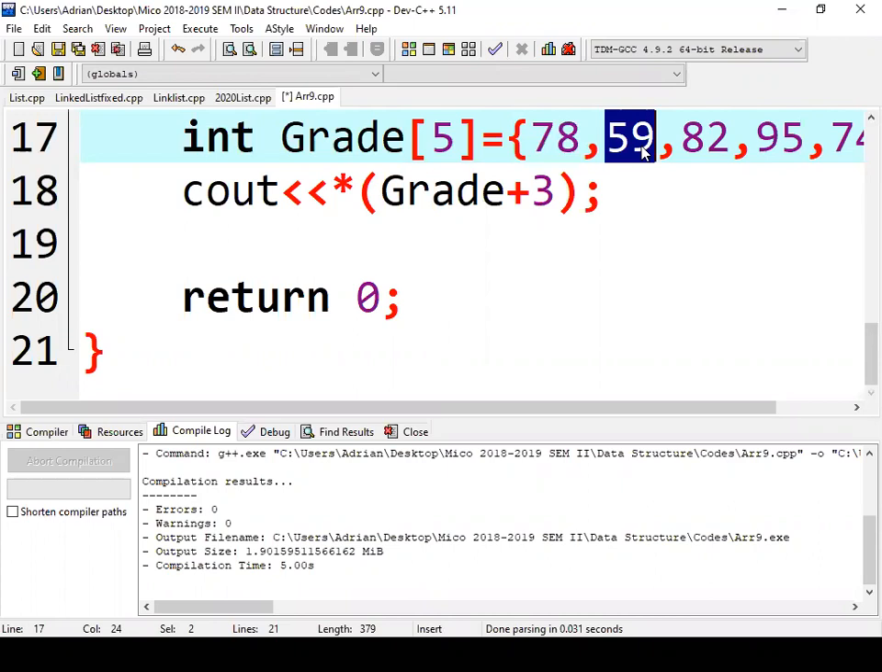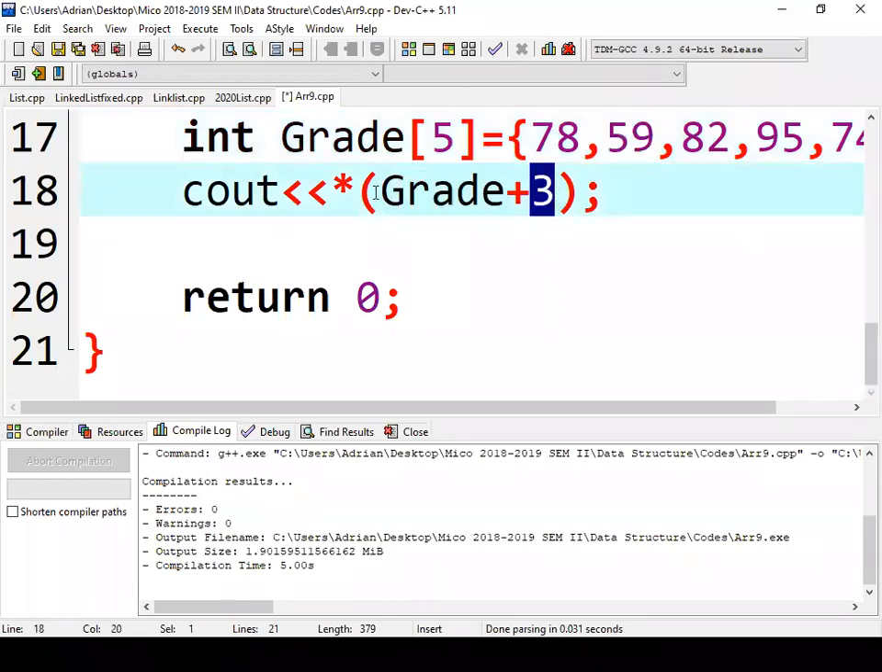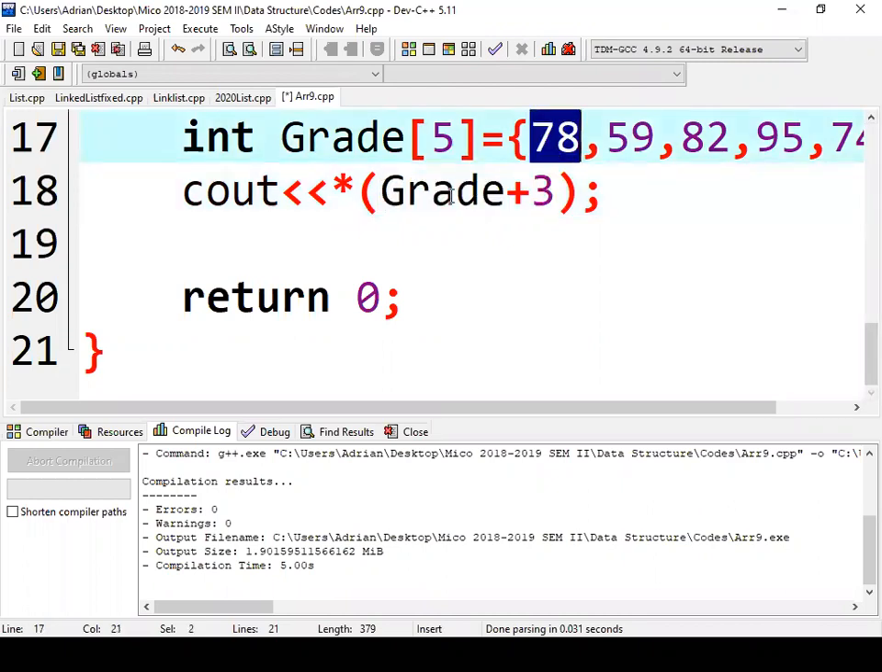All right, so we will look at other data structures that are not necessarily contiguous lists, but the array is contiguous. So if I say dereference grade plus 3, remember grade is the address of the first element. I'm just showing you another way to access the elements in the array.